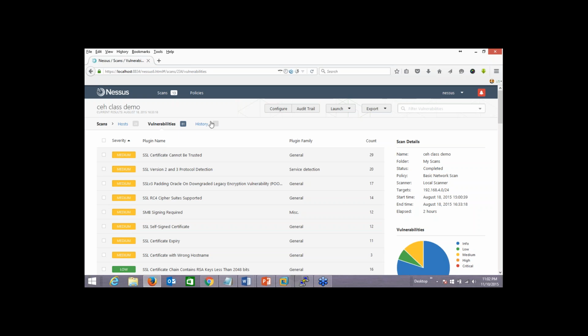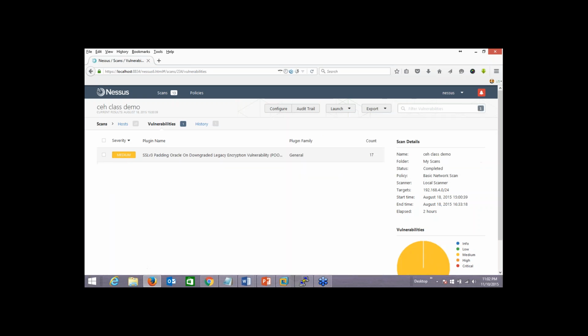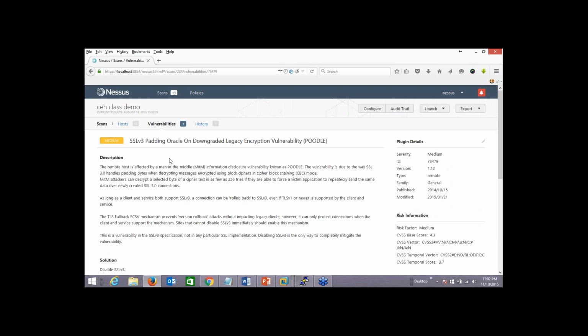The next thing that I like to do is go up here and create a filter. So I create a filter, and I try to create filters for stuff that has exploits. So I was right. See, that SSL v3 padding is probably the only thing you could really use in this case. So I'm going to click in that.